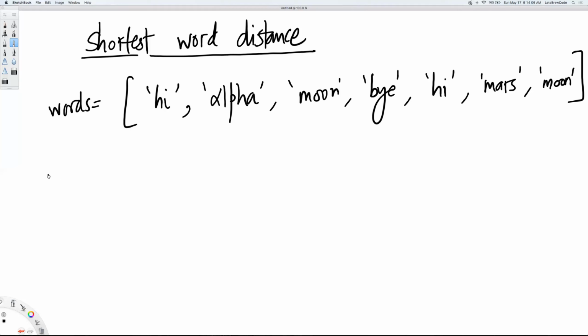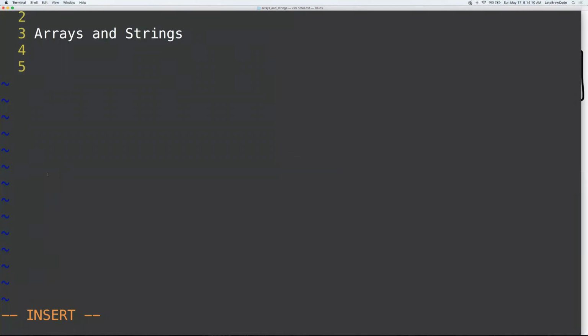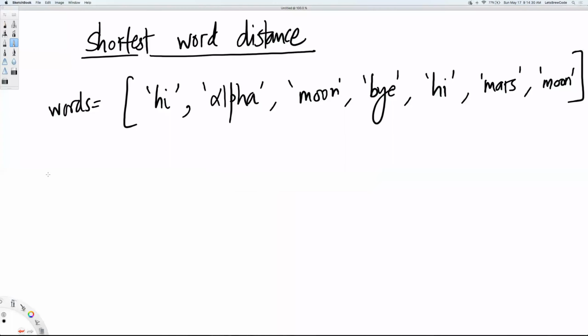So your function is of something like this type. It takes an array and two words, word one and word two. Essentially what you're looking for is the shortest distance that exists in that array between the two words, word one and word two. Suppose in this case the two words are hi and bye. So what is the shortest distance in this case? The shortest distance would be this. This will be the shortest window.